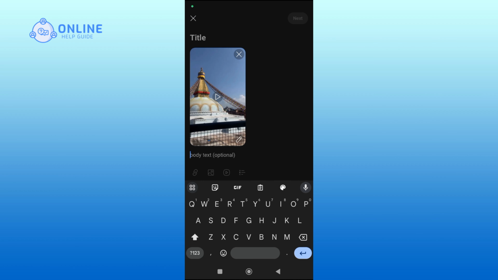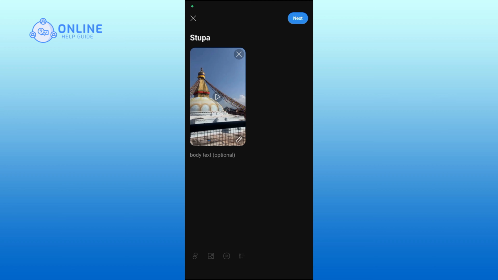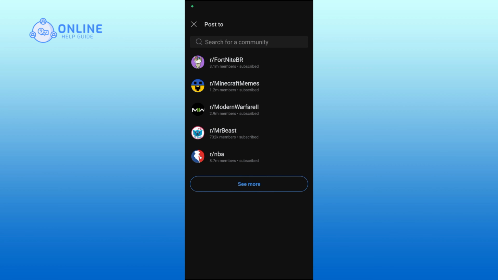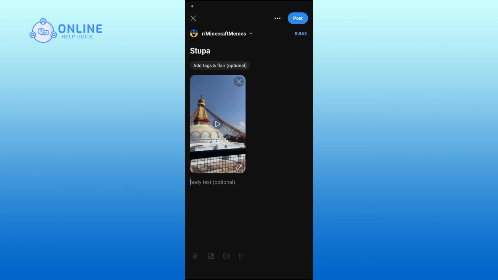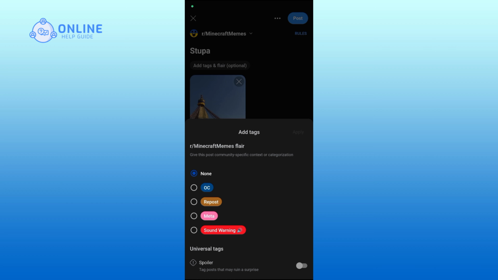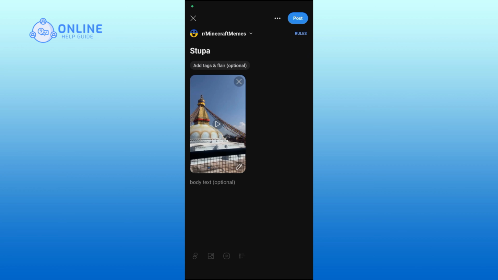Add the title. You can add body text if you want to. Once you're done, tap Next. Now select the community. You can add tags and flair. Once you are done, tap on the post button.